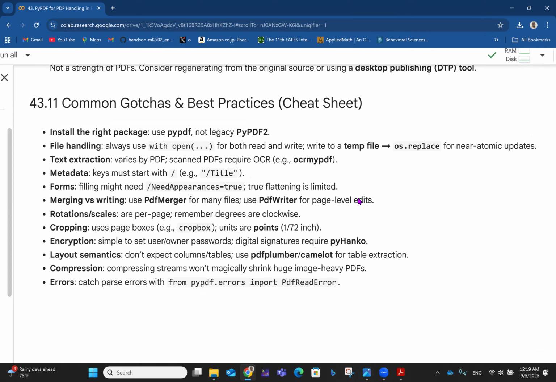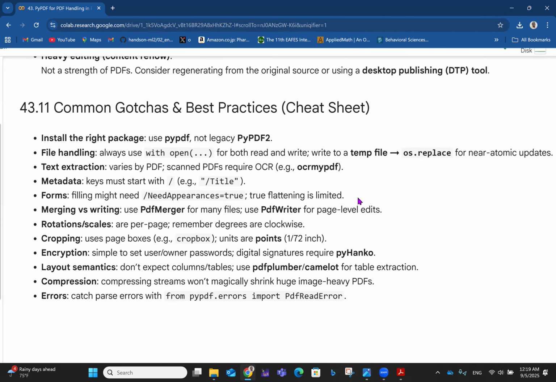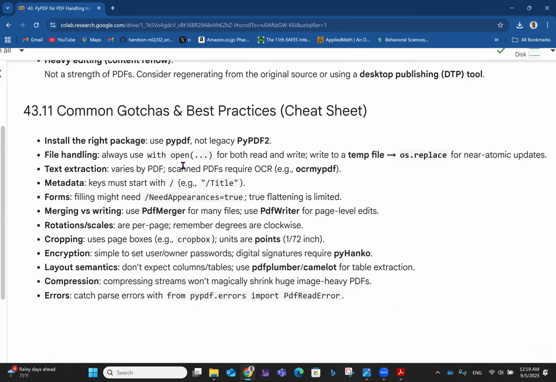All right, so we have some common gotchas and best practices. We need a cheat sheet for that. So install the right package. Use pypdf, not legacy PyPDF2, because pypdf is an upgraded version. For file handling, always use with open. You can see everything we created: with open compress, with open locked, with open this and that. So don't forget, always use with open for both read and write. While writing, write to a temp file and use os.replace for near atomic updates.